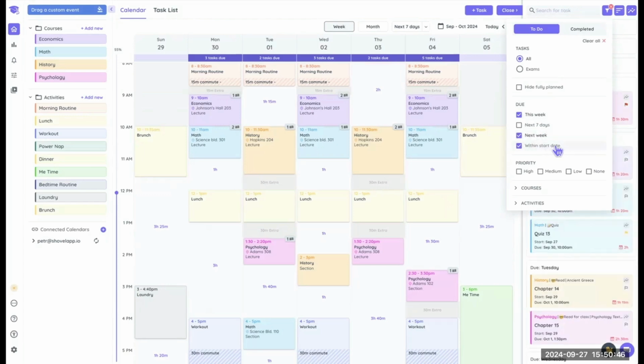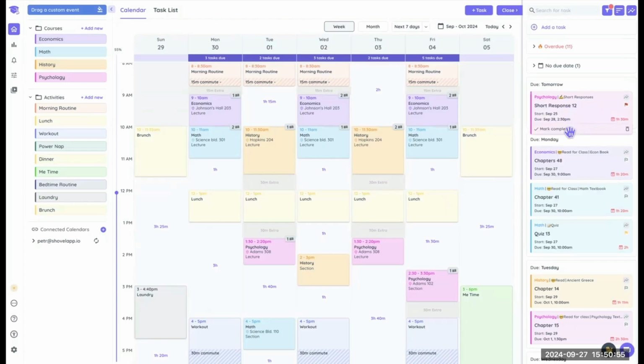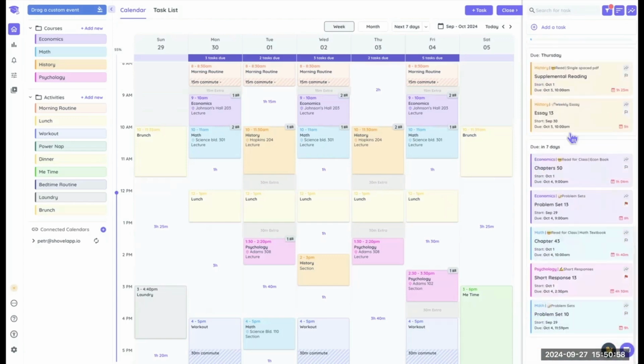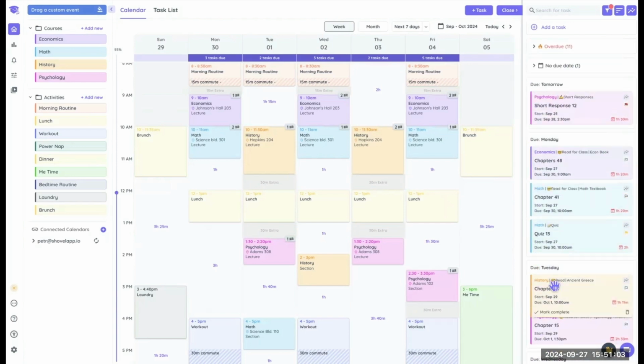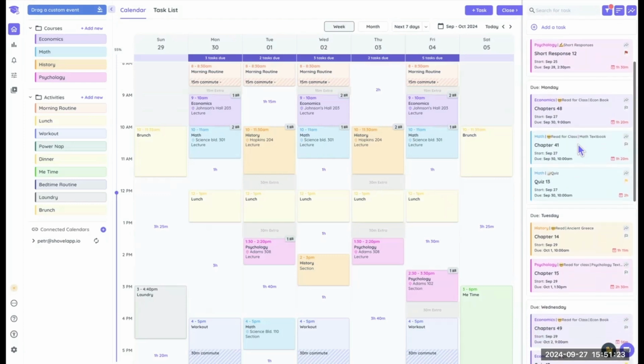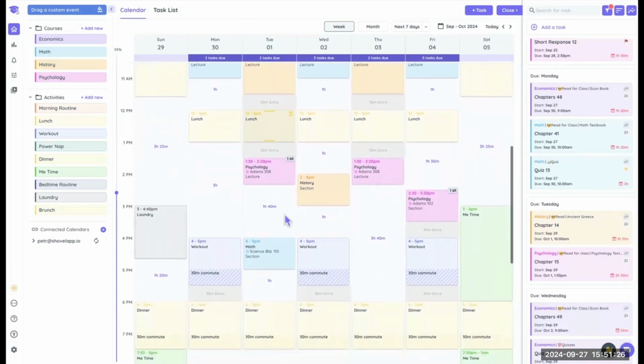And this within start date filter is really cool, I like it a lot, because we can show the most relevant tasks that are coming up now, but also the big tasks that may be coming up 2 weeks from now or 3 weeks from now, but they should start planning and chunking into their calendar already. So they would see those tasks in one list without being overwhelmed by the 100 other tasks they have to do in the following weeks. So once they set their filters, they can see their tasks, and it's time to start planning their week.